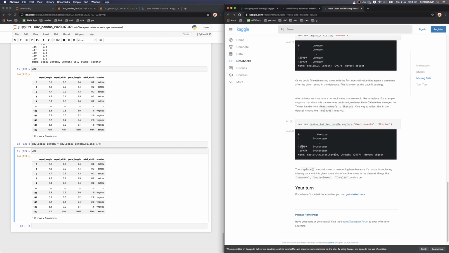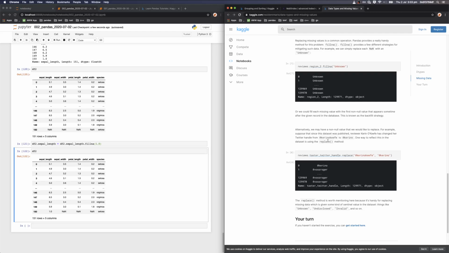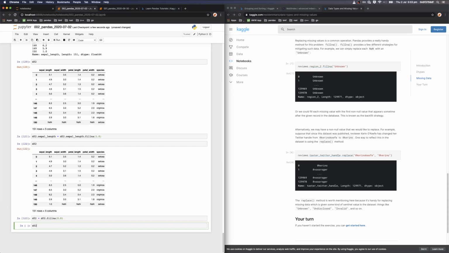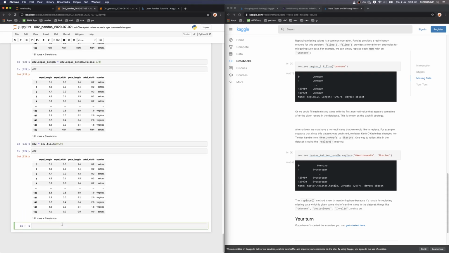And that's it. Can you fill all of them? If I wanted to do that, I'll just do fillna. You have to assign it, right? Because if you do fillna, it doesn't update it. You have to assign it to a different variable, or you could do inplace equals true, I reckon.